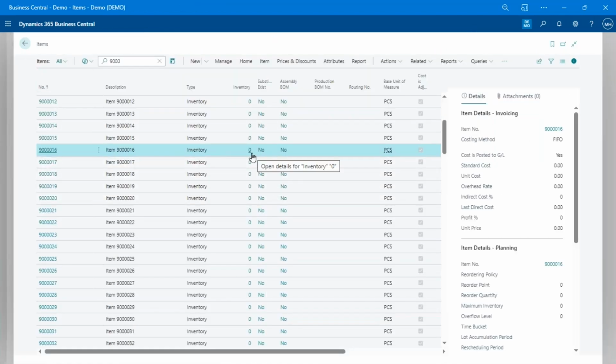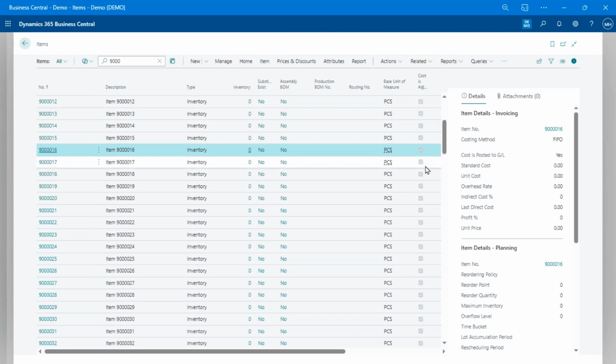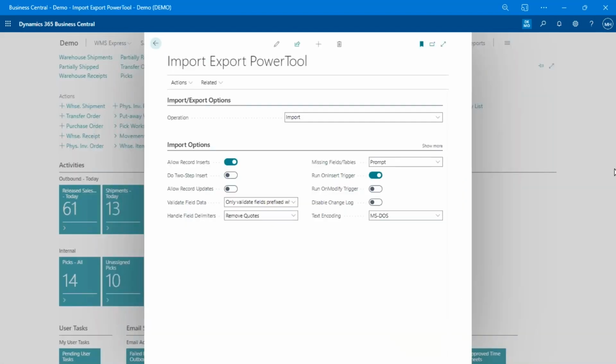And of course, it didn't bring in any history. Everything's 0. I've got no history, but again, I want sales history for all these items that I just brought in. So what I'm going to do is import that sales history, but we're going to prep it first. So I'm going to show you a few tricks for prepping that sales history.